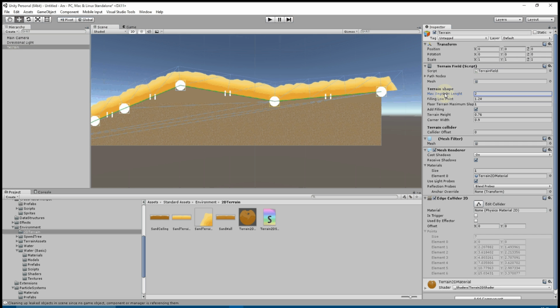And the max segment length, as you can see here, we are changing how many segments we can have per length. It will give some additional detail to the terrain.